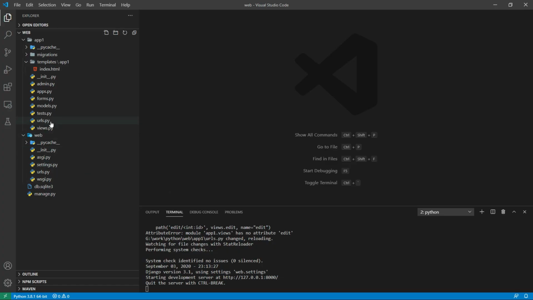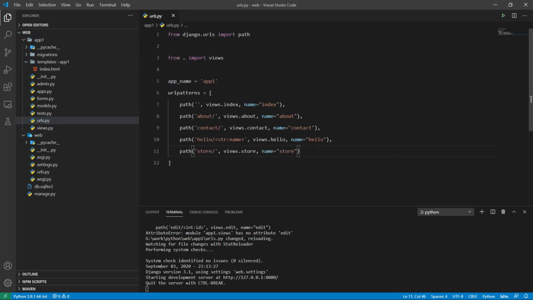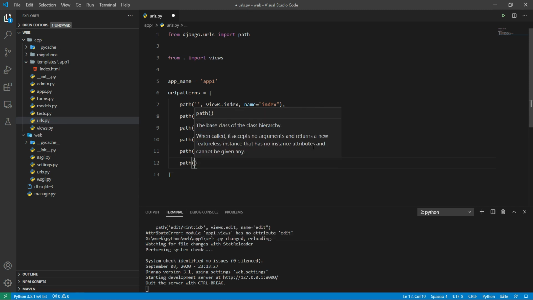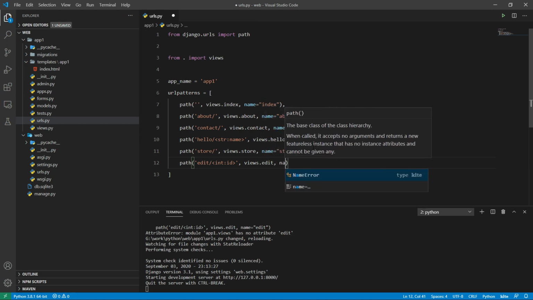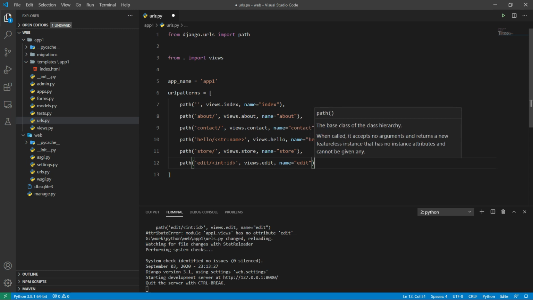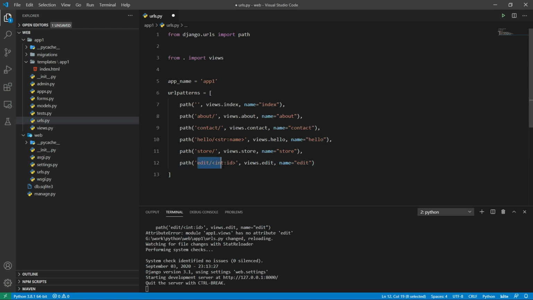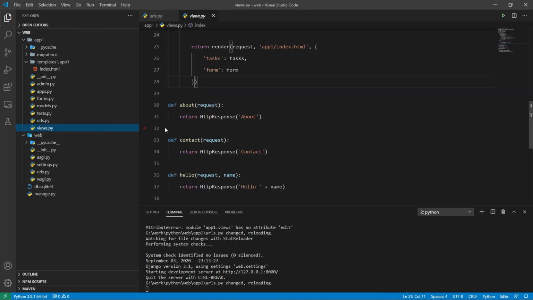Let's start by adding our first path here inside the URL patterns. Here we have added a new path with the URI pattern edit/id, which is of type integer, and that will execute the edit method of views. Now let's save it and create our new method inside views.